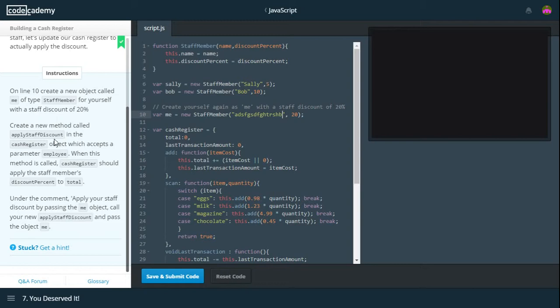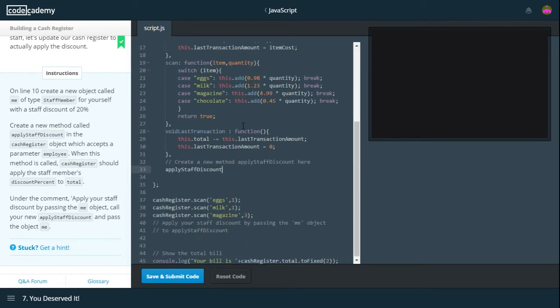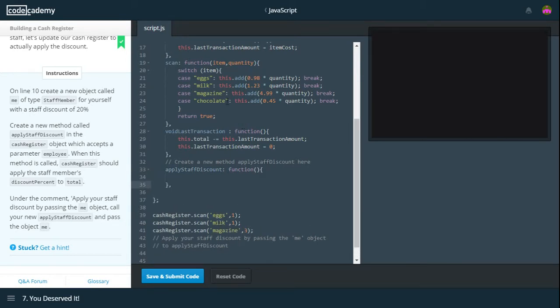Create a new method called apply staff discount in the cash register object, which accepts a parameter employee. We need to do that here. I always like making an outline of the function first so that I don't forget the closing parentheses, or curly bracket in this case actually. It takes in employee. There we go. When this method is called, cash register should apply the staff member's discount percent to total.